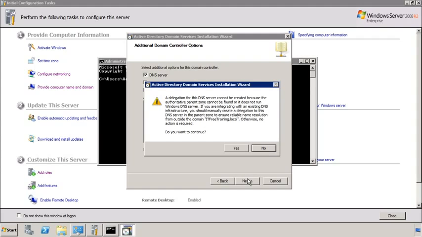This message states that Windows could not find a delegation for the DNS zone. In simple language, this means that no DNS zone could be found for IT-free training. Since DNS has not been installed yet, this is to be expected. When Active Directory is installed, it will create the missing DNS zone for you automatically.